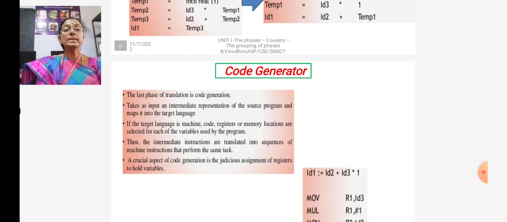Next is the code generator. In the code generator phase, the optimized 3 address code is converted into assembly level code. So what is assembly code? We have mnemonic codes like move, multiply, add, and these mnemonics are used. The registers are used to store the variable values and identifier values. So through the registers we do the computation.